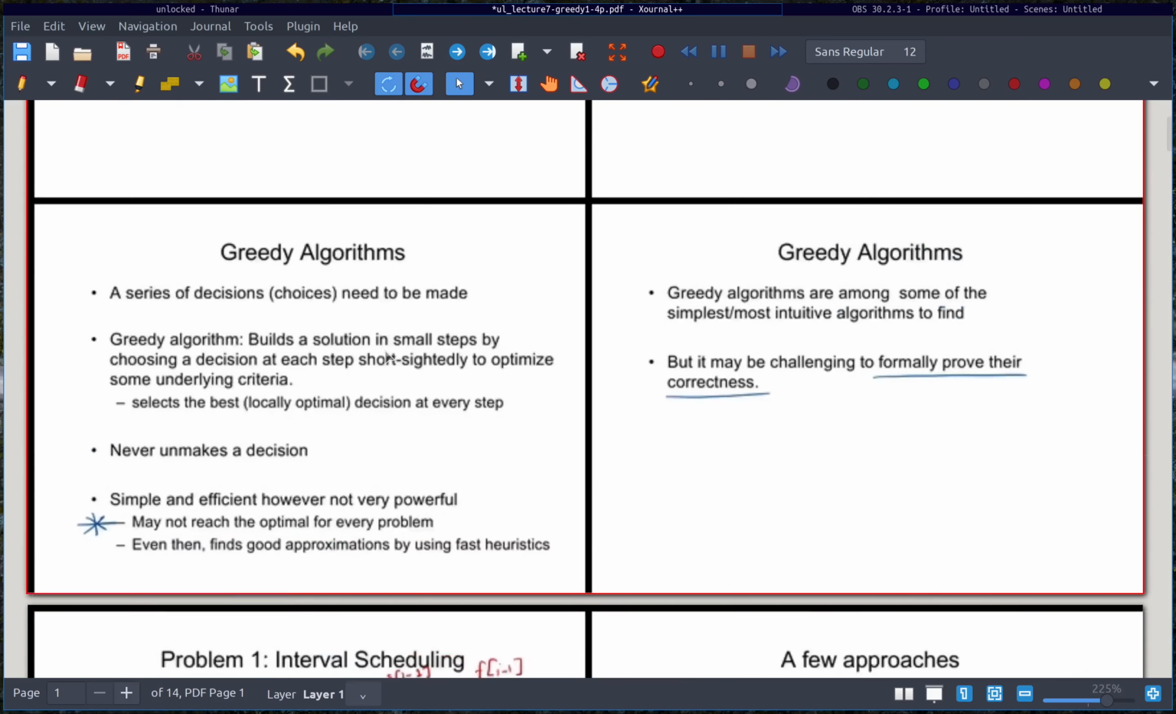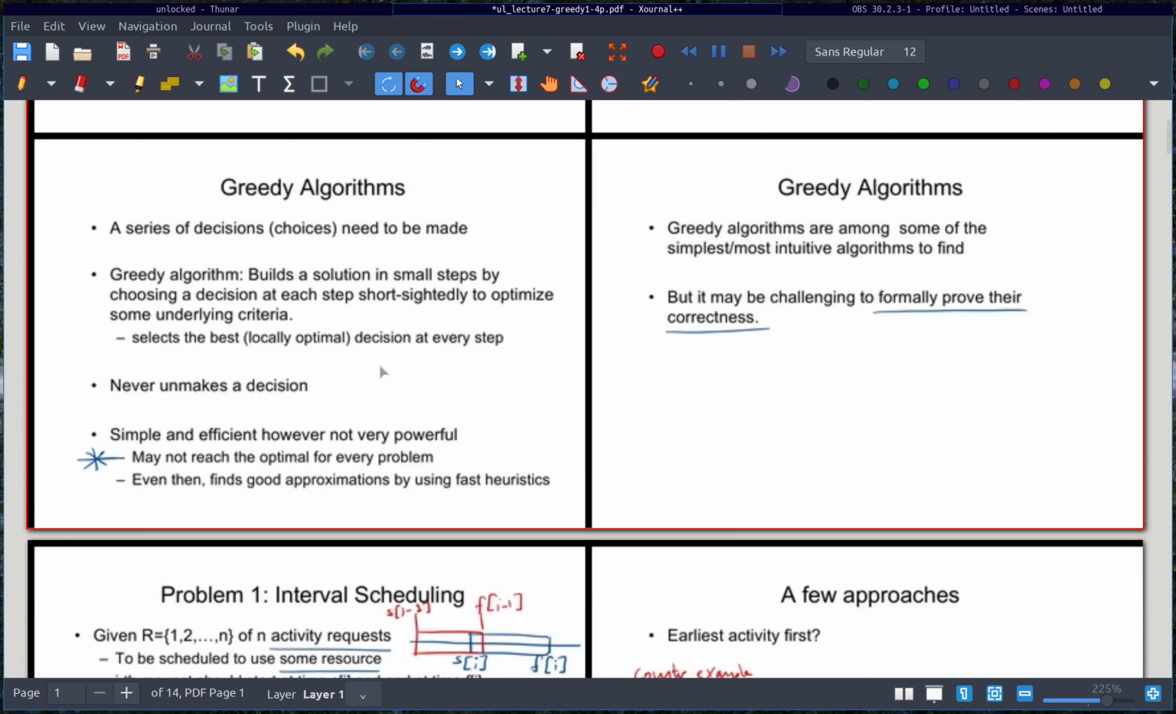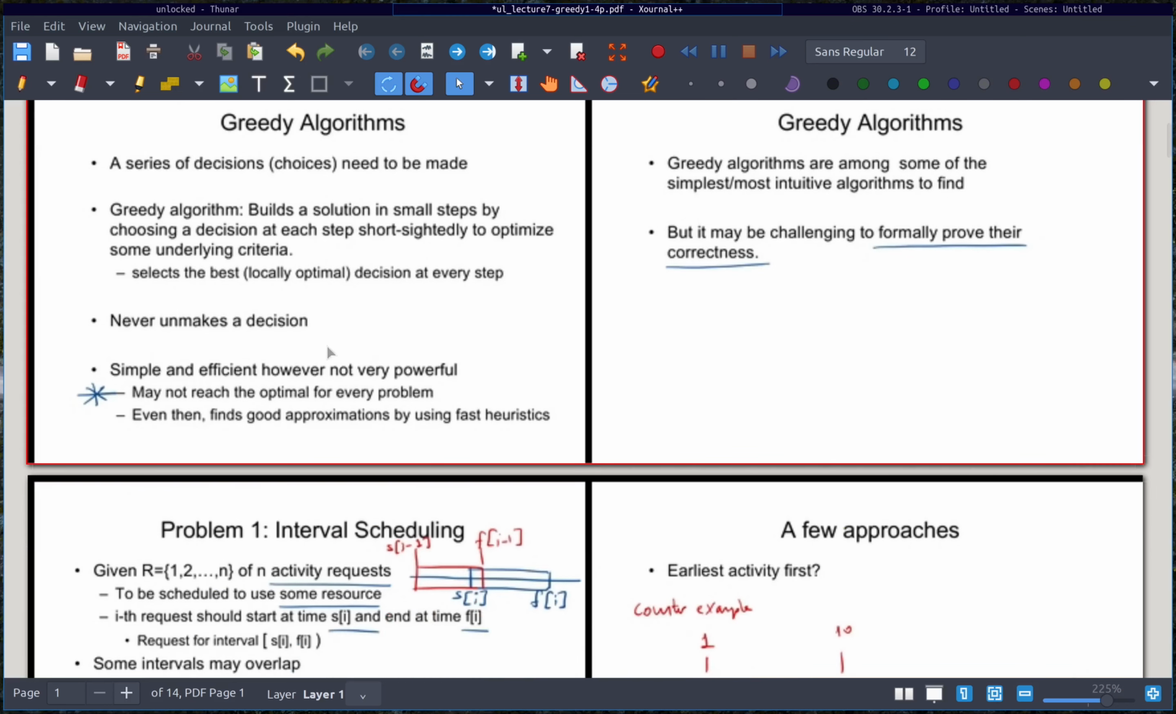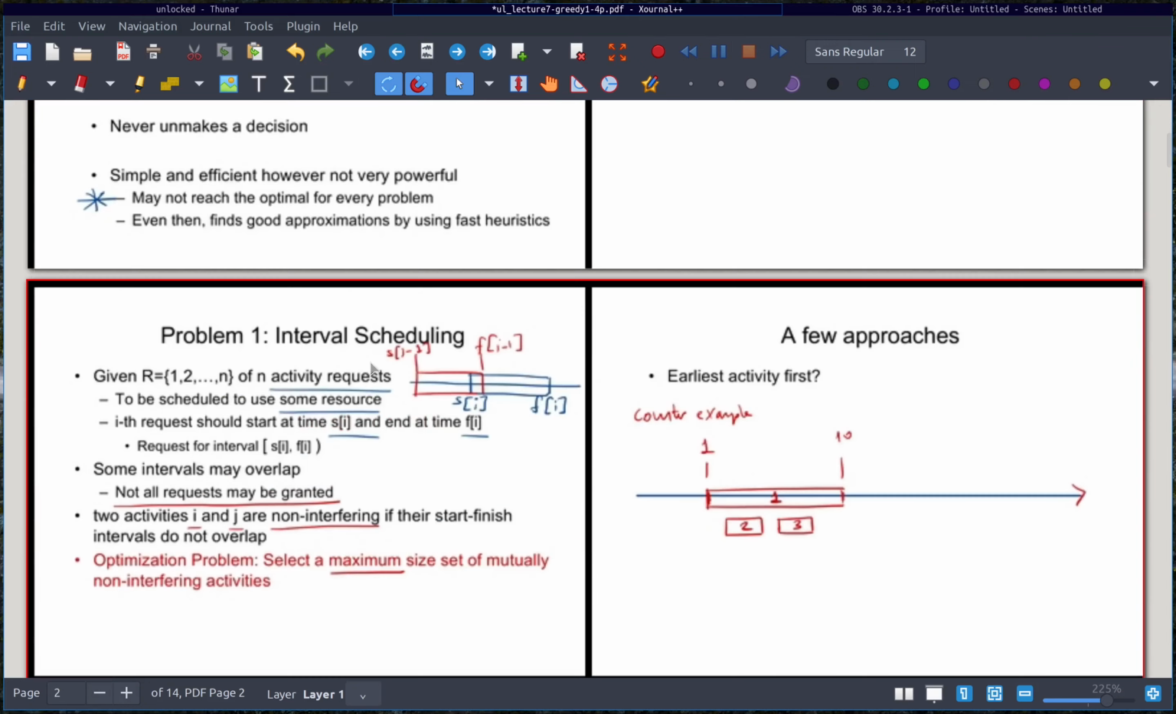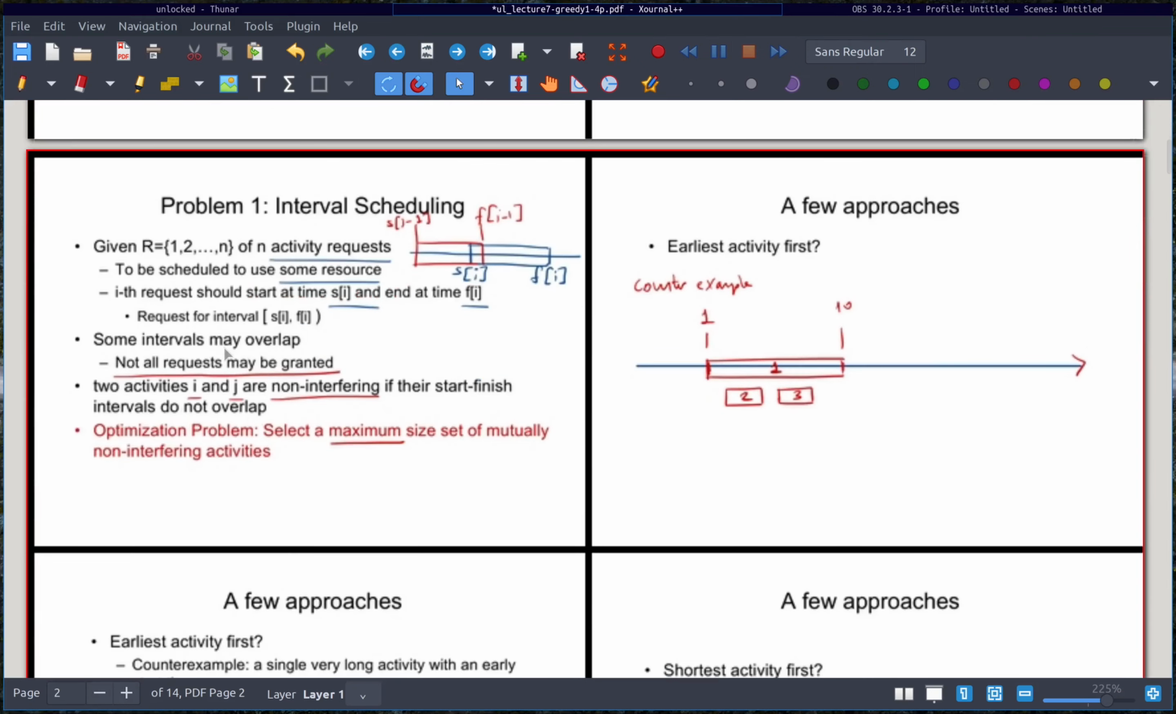So there's a greedy algorithm. A greedy algorithm basically goes step by step and finds the most optimal solution at each step, right? So at each step it finds the most optimal solution, and then it never makes a decision, blah blah blah. It isn't important. And interval scheduling.